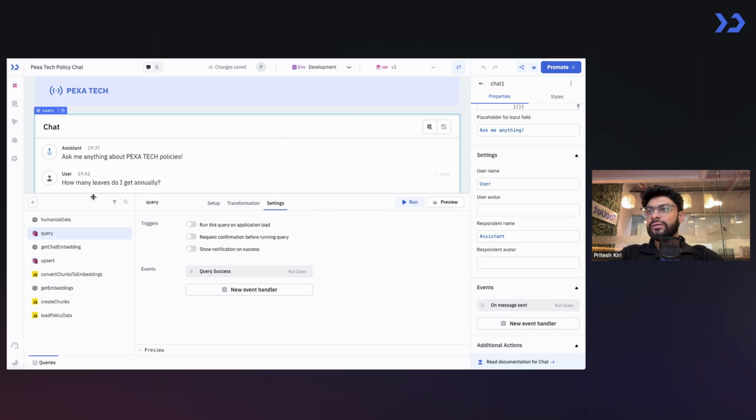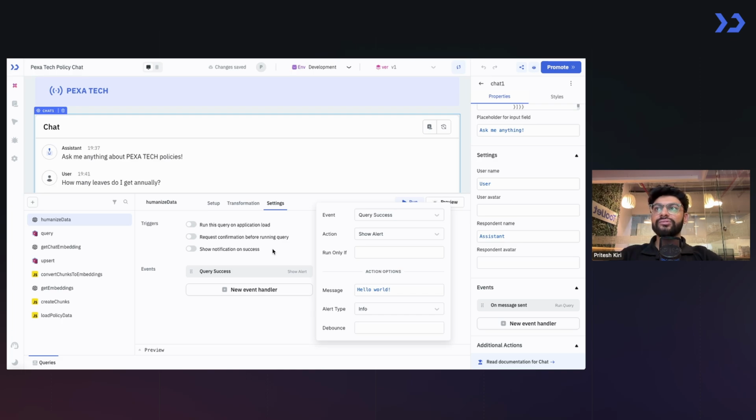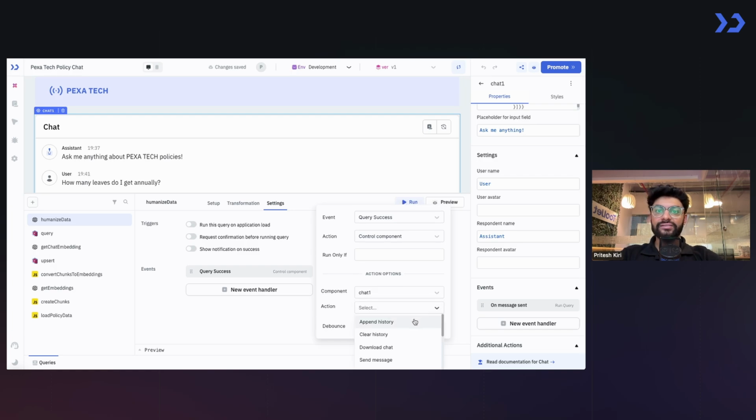All right, and if I go to humanized data, here instead of the success, we will just be appending the final response to the chat component so that the response is shown in the UI. And for that, in actions, you can choose control components and then go to chat1, and here just write append history. And now in message, you just pass this particular object with message and type response. As you can see here, we are having queries.humanizeData.data, which will get us the data from the LLM, OpenAI.